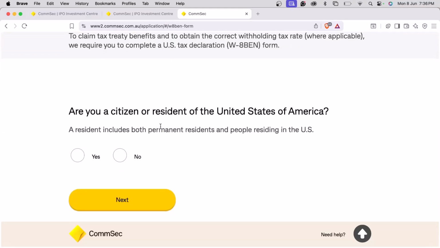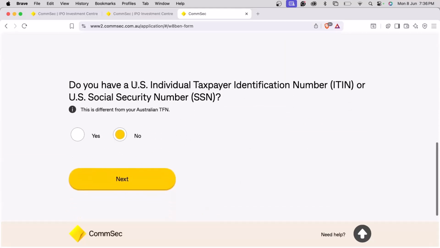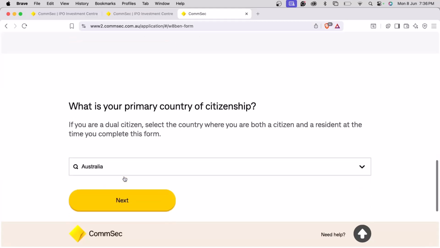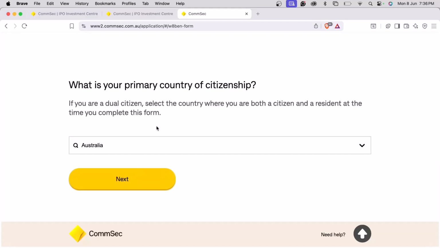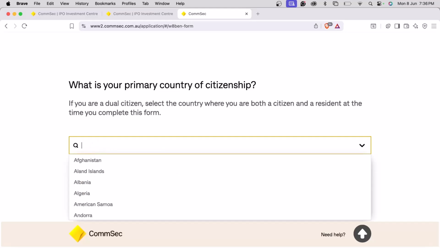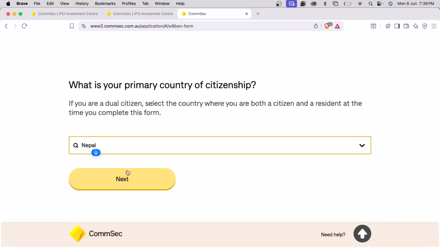Now you'll have to fill out all these details, such as are you a citizen or resident of the United States of America? Next. And do you have a US ITIN or an SSN? Next. What's your primary country of citizenship? Now tap on the option next.